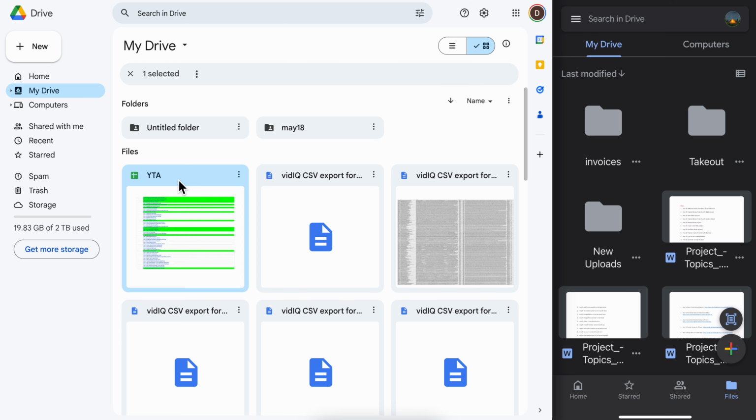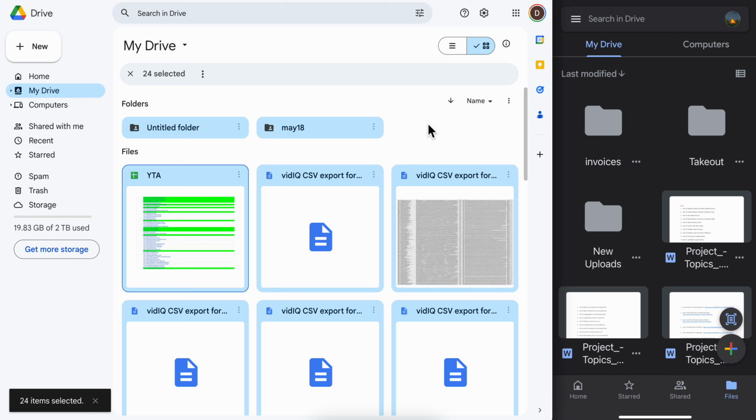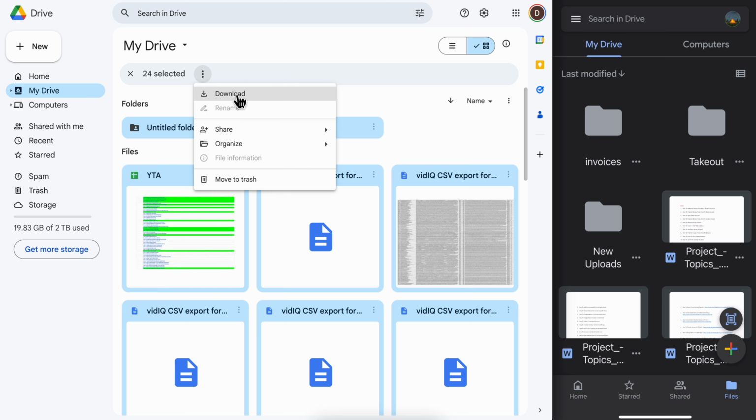you're gonna have to simply press on your keyboard. So if you're using a MacBook, simply press Command and A at the same time. And you can do the same thing on Windows, so simply press Control A on your keyboard, and as you can see, we just selected all the files from our drive. Then simply click on these three dots and then click on download, and basically that's it.